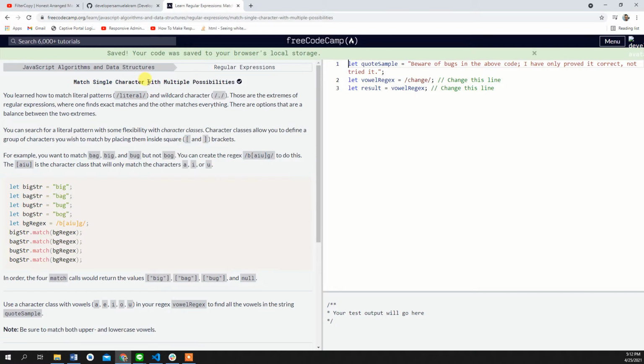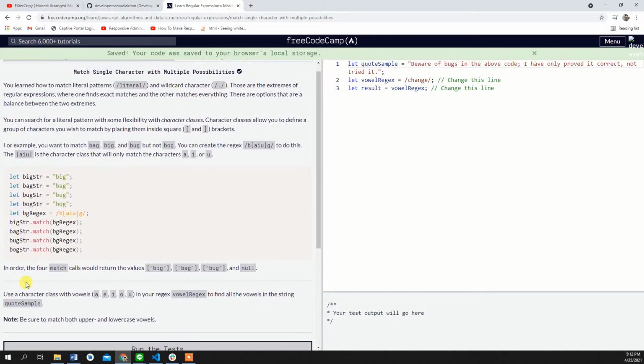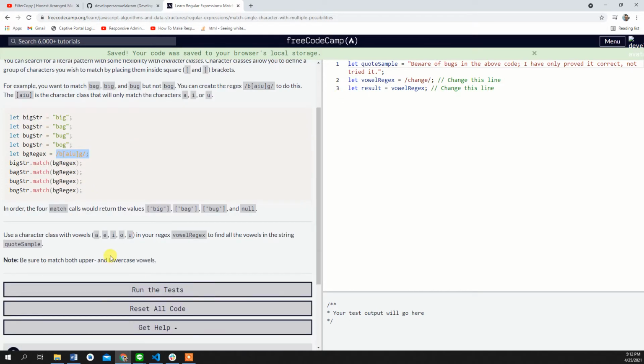Okay, match a single character with multiple possibilities. If we go into the exercise here, this can match big, bag, and bug. So how do we accomplish that? And here our exercise is a bit different. They're asking us to use a character class with vowels in your regex to find all the vowels in the string. So they're asking us to find all the vowels in this whole sentence. And how do we do that?